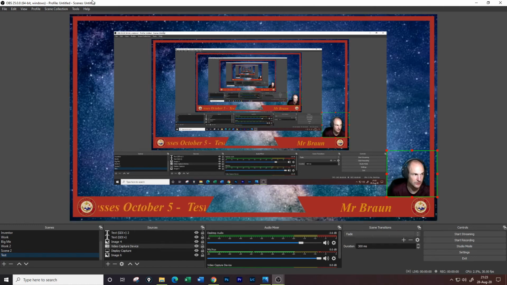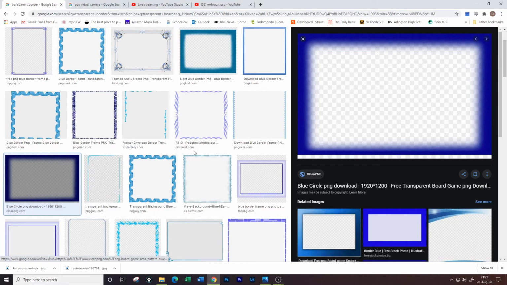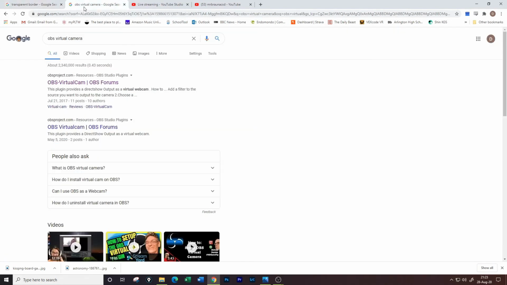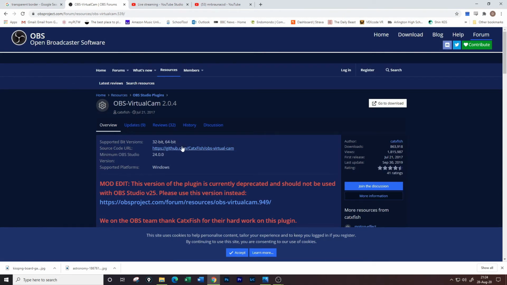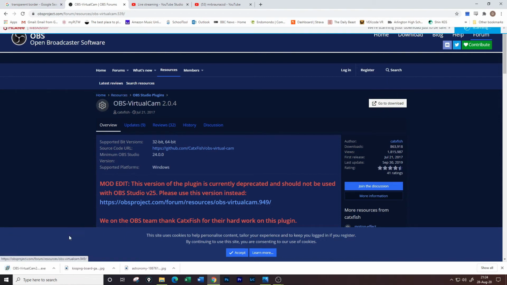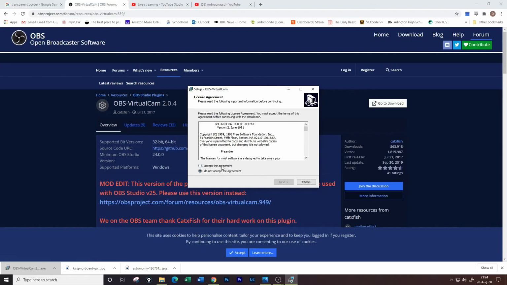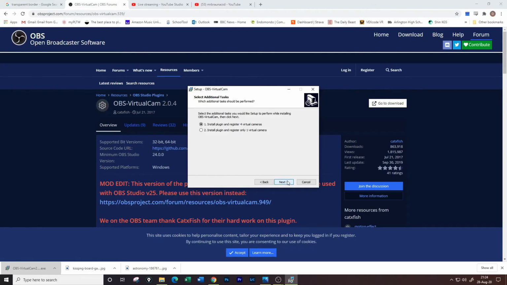Well, the first thing we can do is, and now you've lost the picture of me, but I think you'll live. One of the cool things you can do is there is an extension called OBS Virtual Cam that I like to use. If you go down here and you download the source code or go to download and download it and install it, which I've done already, you'll read all of that, and install and register 4 virtual cameras or install plugin and register only 1. You go through and you install it.